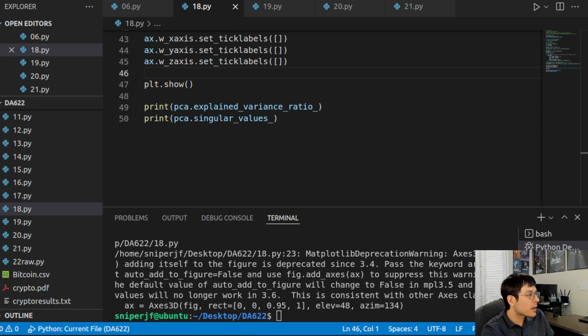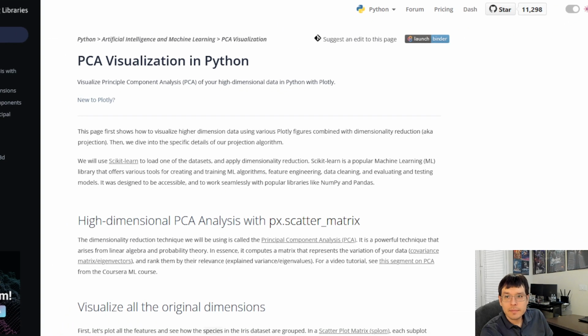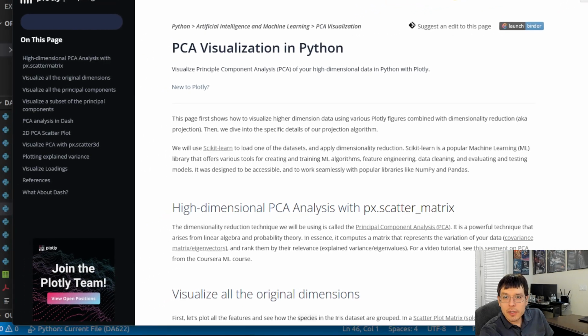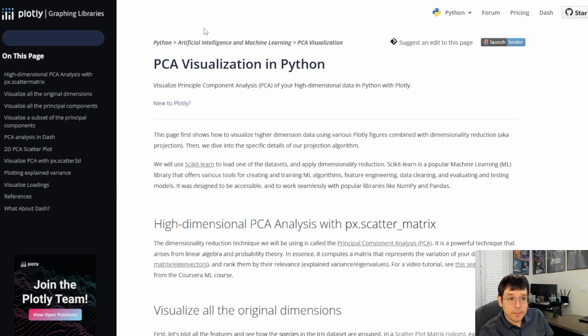Where's that link at? Hold on. There we go. So I'm going to be using this plotpy library. Plotly library, not plotpy. Plotly library.